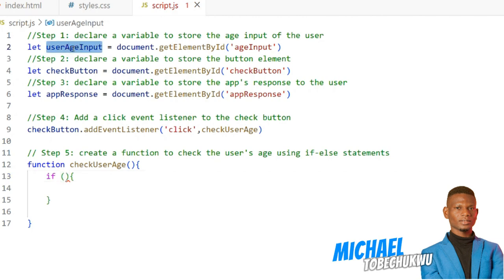We then copy this user age input. Don't forget, this is the variable that holds what the user types. So I put it here in this bracket.